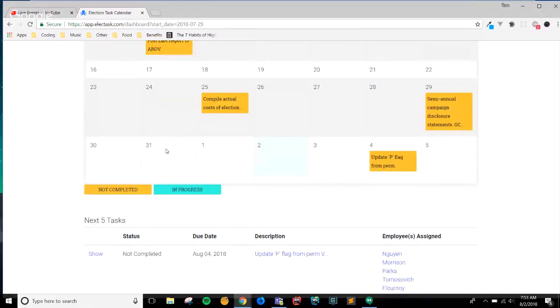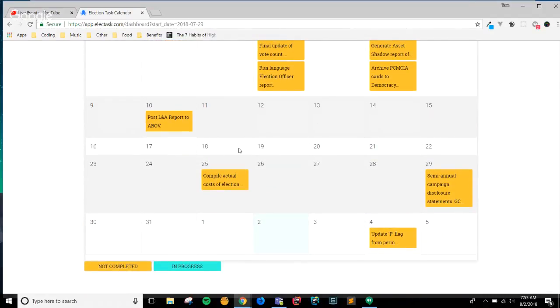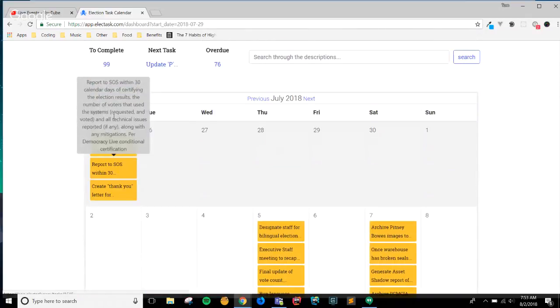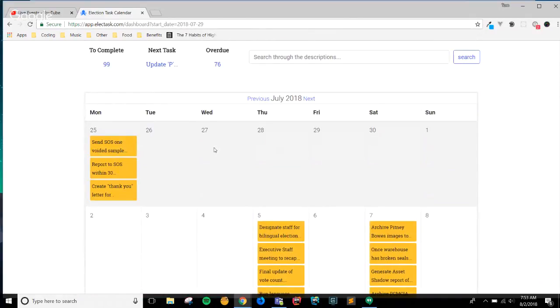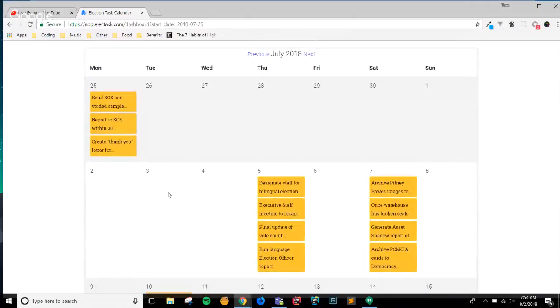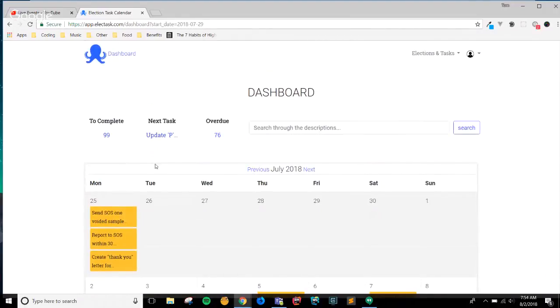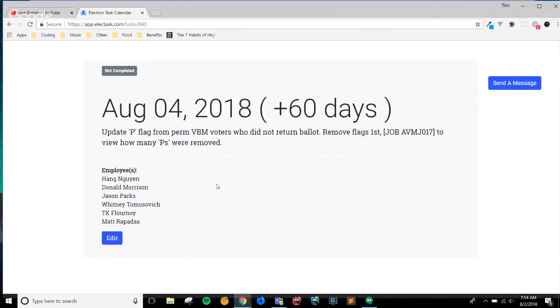And this calendar shows not completed and in progress. If a task is marked completed, it goes off of the calendar and just shows up in the regular task lists, but it doesn't take up space on the calendar. Same with canceled. Completed and canceled are not shown. You just can see in progress and not completed. So you can see the next task that needs to be done.